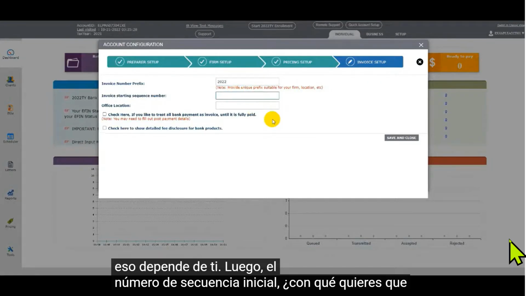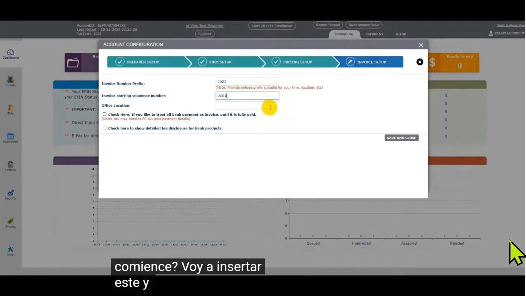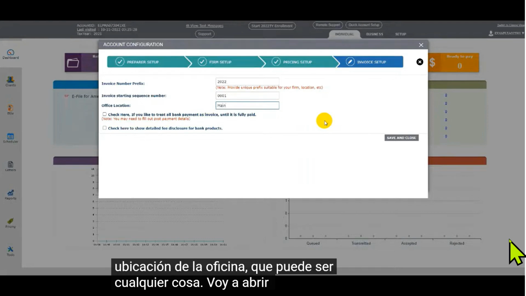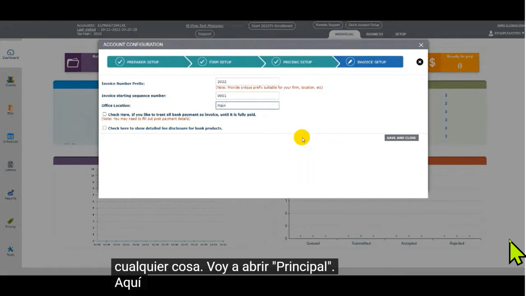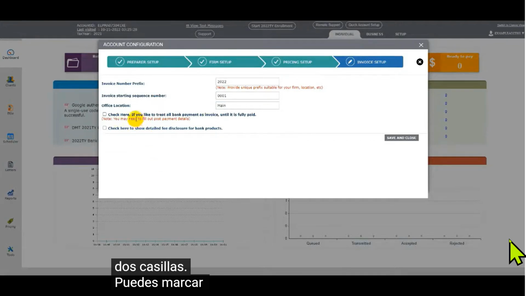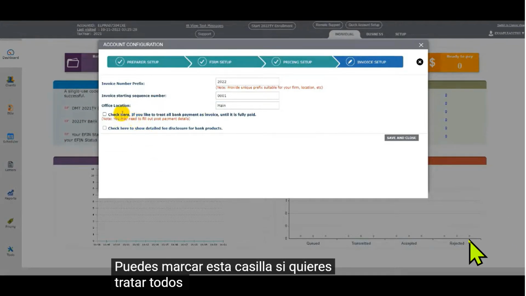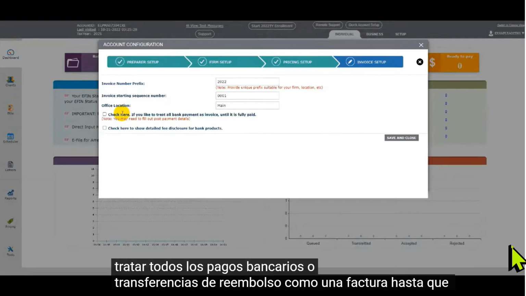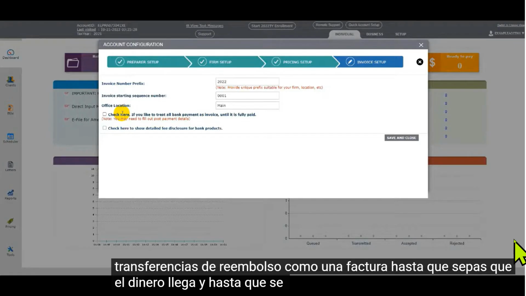What would you want it to start with? I'm going to plug this one. And then office location, which can be anything. I'm just going to pop in Maine. And then you have an option down here for 2 boxes. You can check this box if you want to treat all bank payments or refund transfers as an invoice until the money comes in, until you're paid.